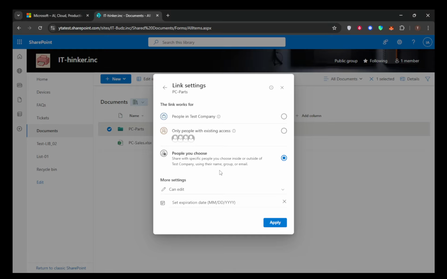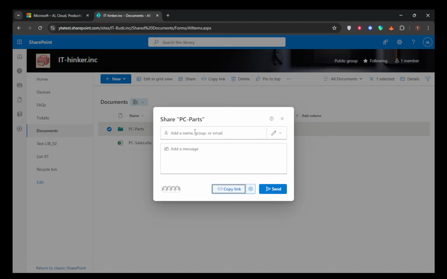Next, you'll need to enter the name or email address of the person you wish to share the file with. Whether they are someone within your organization or an external contact, SharePoint allows for both scenarios, provided your settings permit external sharing.